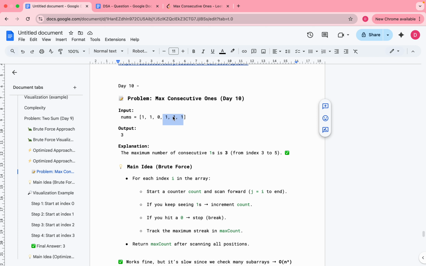For max consecutive ones, the basic brute force idea that will come to our mind is like we will take 1 and then we will count, and again we will take 1, then again count. Basically we will try all the possible values, so here we are going to use two loops.